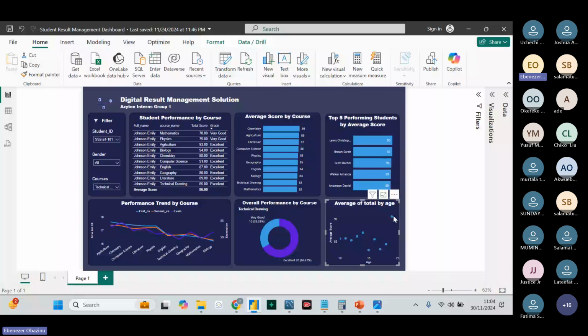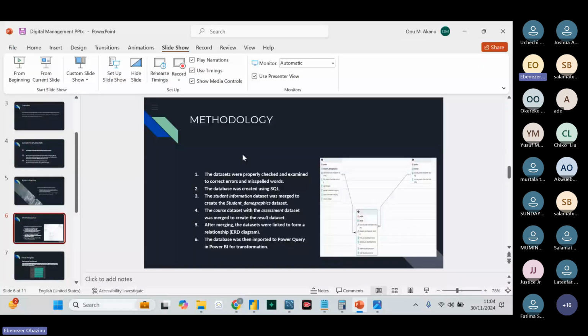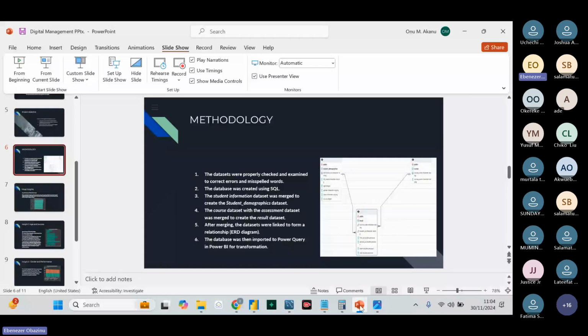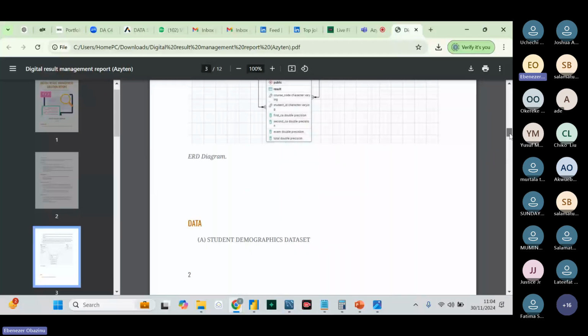And to our reports, we also did a little report. I've explained all this, the methodology we use. So we created our tables, created the models, created the relationships, and these are the ERD diagrams that I showed you earlier. And back to our insights.